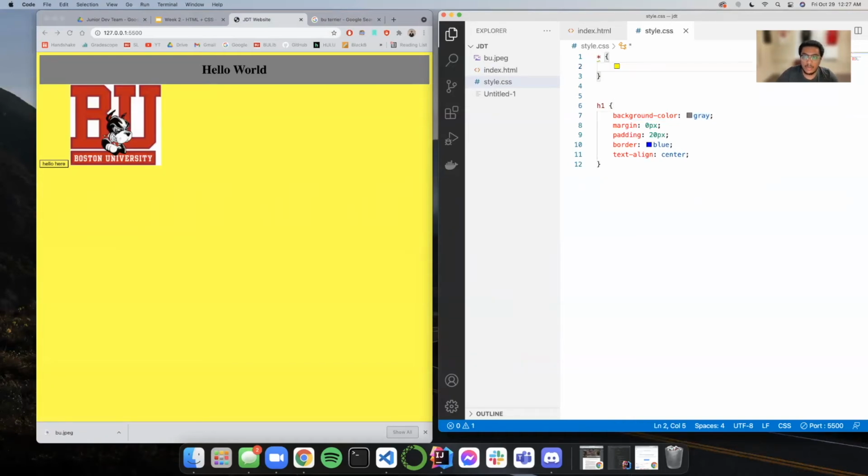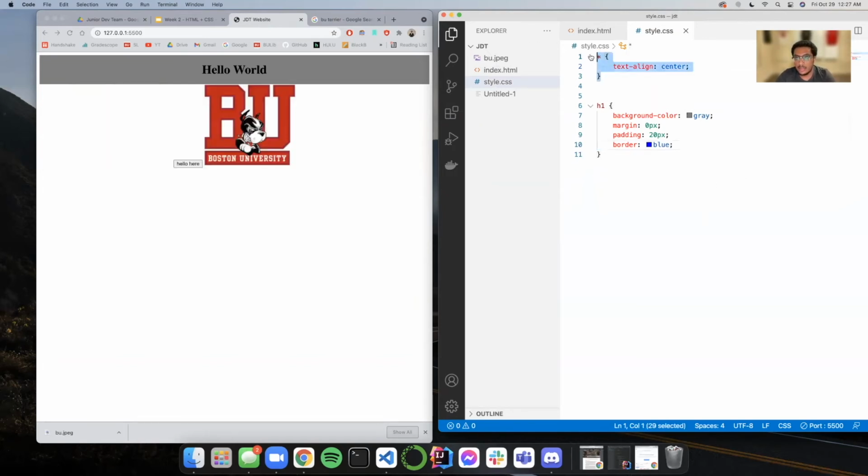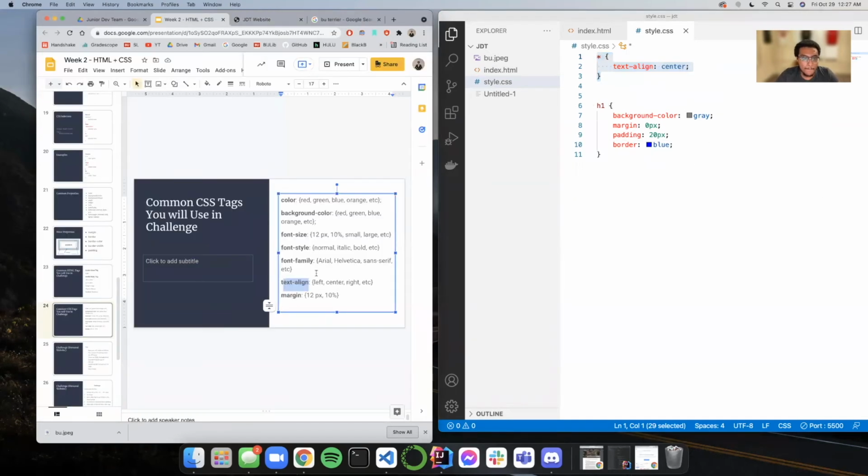I don't like the background color being yellow. But if we say text align center, then everything I write will be centered. Everything will be centered. So I don't even need this anymore because it knows that this is going to be aligning everything to the center. So, cool.